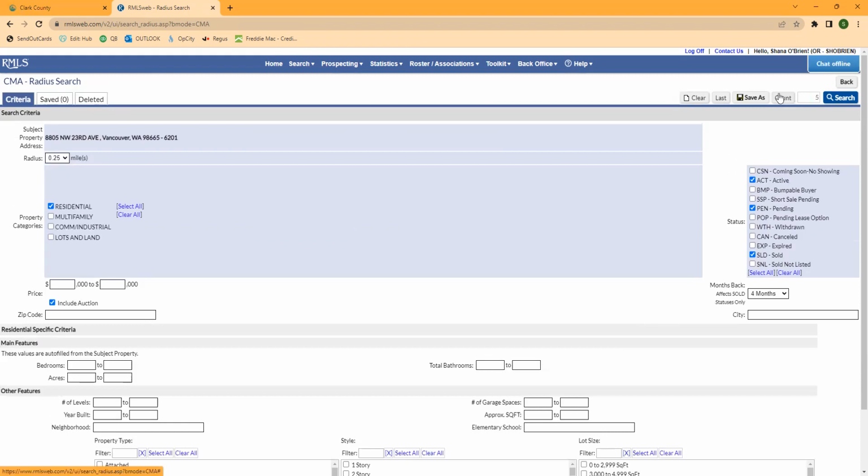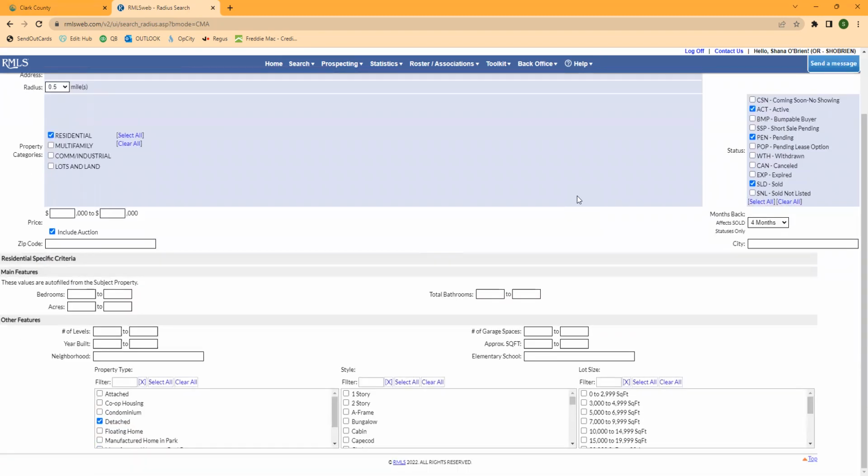And I got 5. I think I want a few more than 5. So I'm going to bump it out to half a mile and count. And I got 21. So I'm going to start with the 21, and I'm going to narrow them down from there by age. My house was built in 1964, and there is some newer construction probably within that half mile. So I'm going to get rid of that.